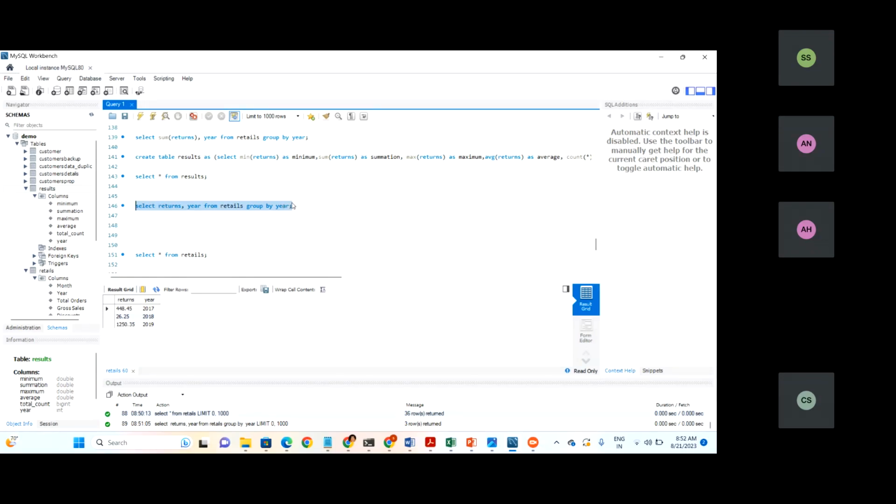Here, only distinct values, only unique values are going to be returned as part of this group by clause. If you are not using any aggregation functions, it is going to return unique or distinct values from the table.